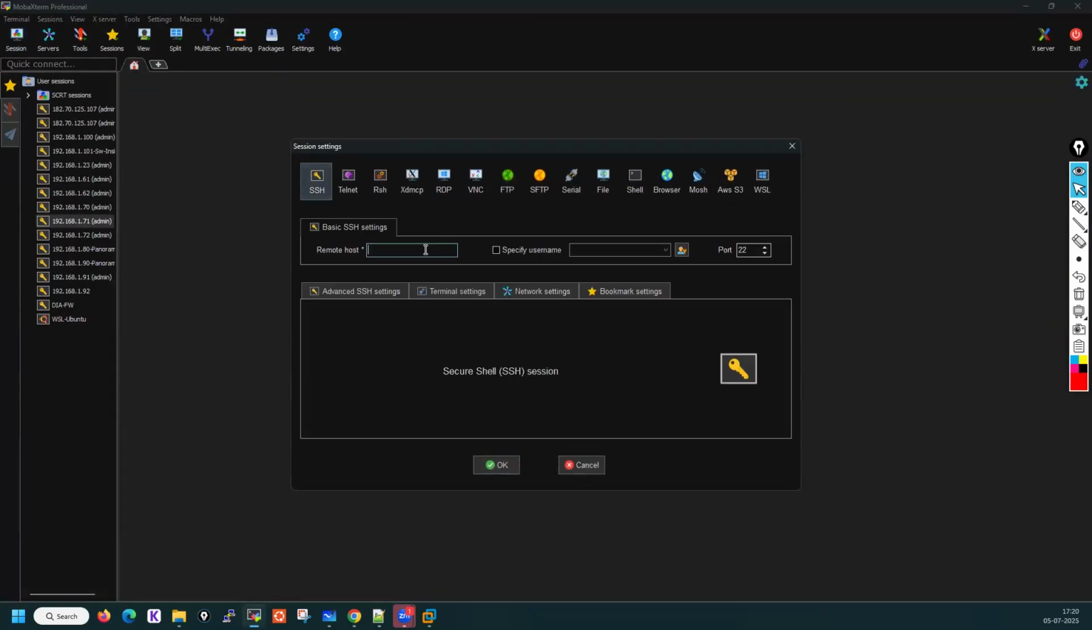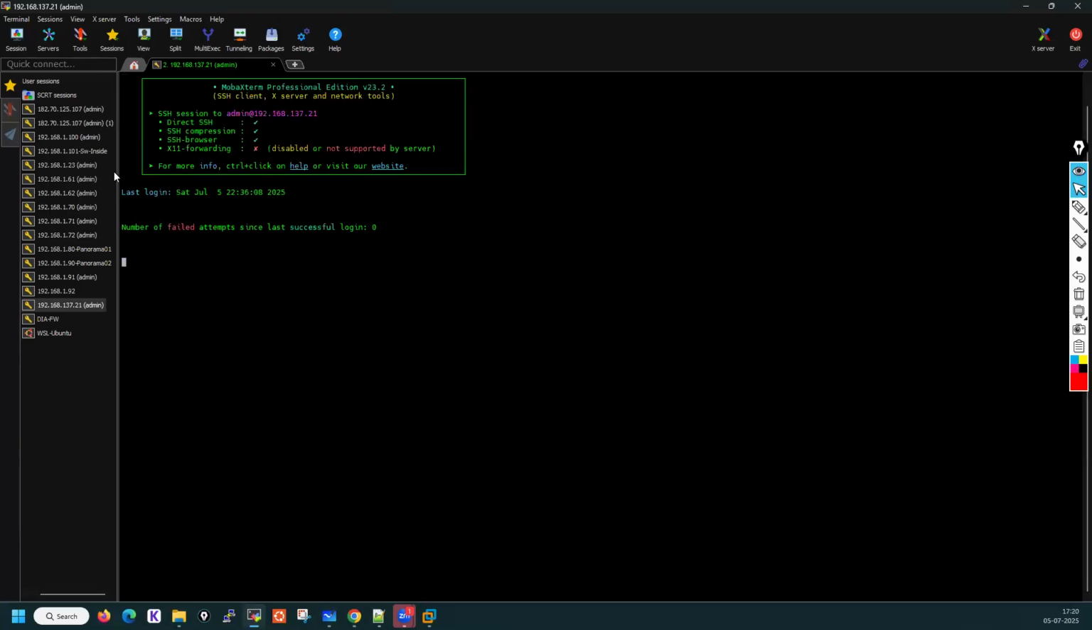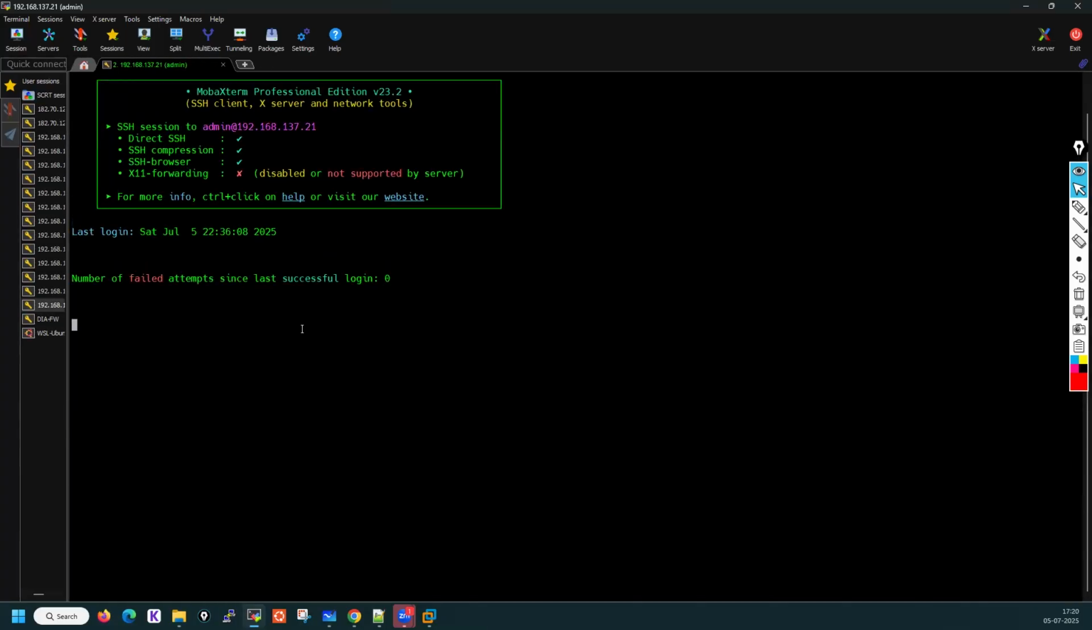and let me take the SSH connection to 192.168.137.21. Admin. Password is admin@123. And you can see SSH also I can do. Set C. Now guys, let me tell you the meaning of the set command.